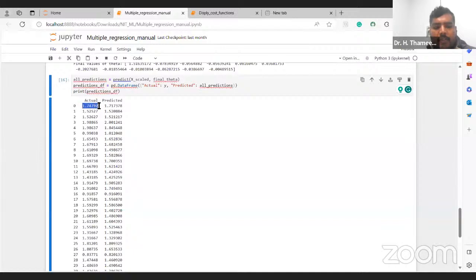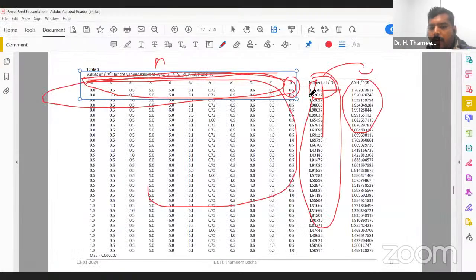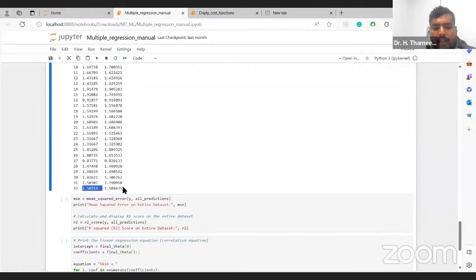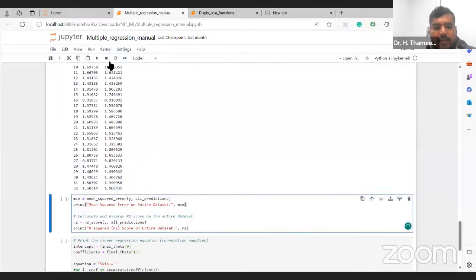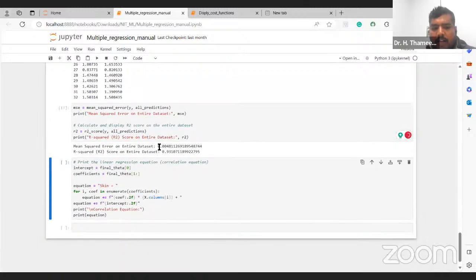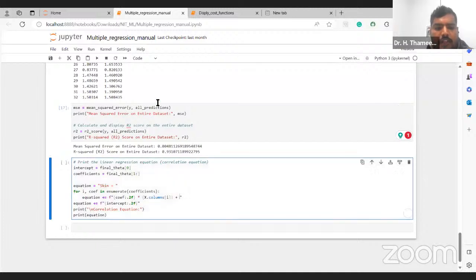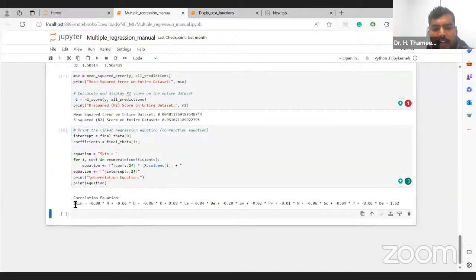See here, the actual value is 1.1472, and it predicted 1.176. What our package predicted is 1.1738. So for all values we have predicted like that. Then we can calculate the mean square error. We got a mean square error of 0.0048, and our R square, which means the correlation between our actual and predicted values, is 0.93, which is nearer to 1. Then we can make an equation of this. So this is our regression correlation equation.